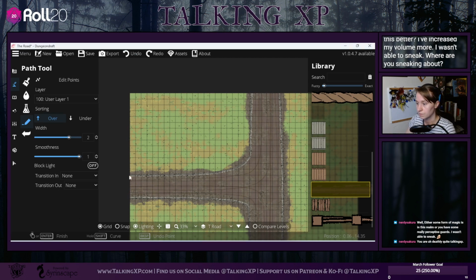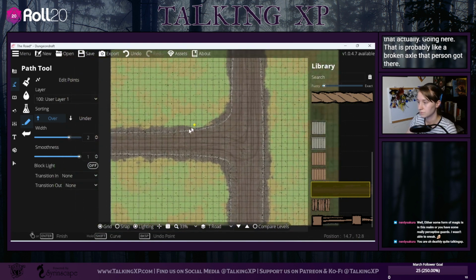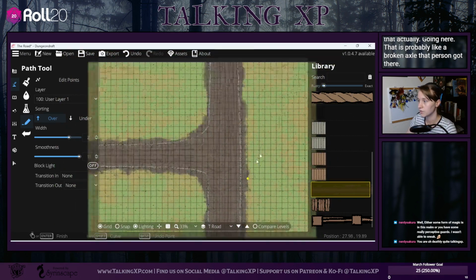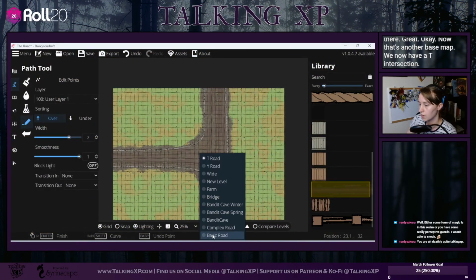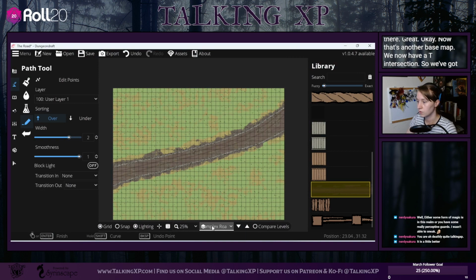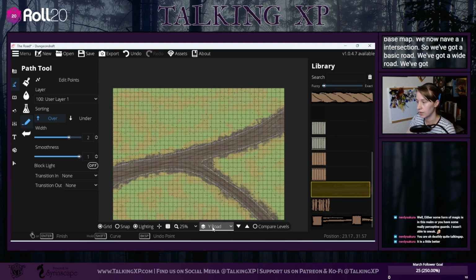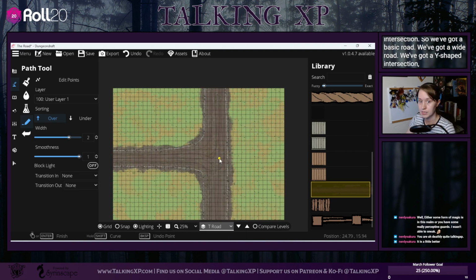Let me get rid of that. Let's redo that actually. Going here. Ooh, that was probably a broken axle that person got there. Great. Okay, now that's another base map. We now have a T intersection. So we've got a basic road, a wide road, a Y-shaped intersection, and a T-shaped.